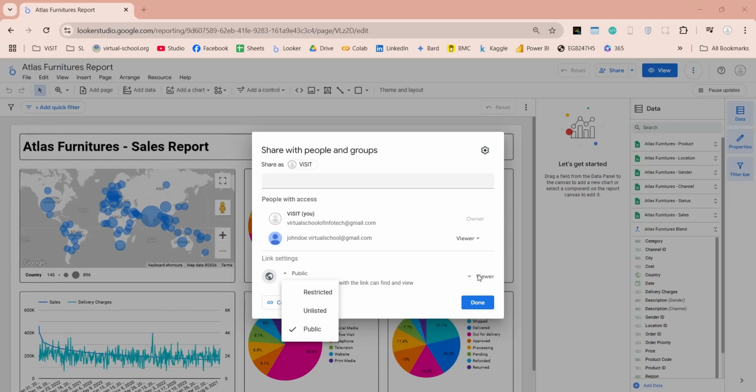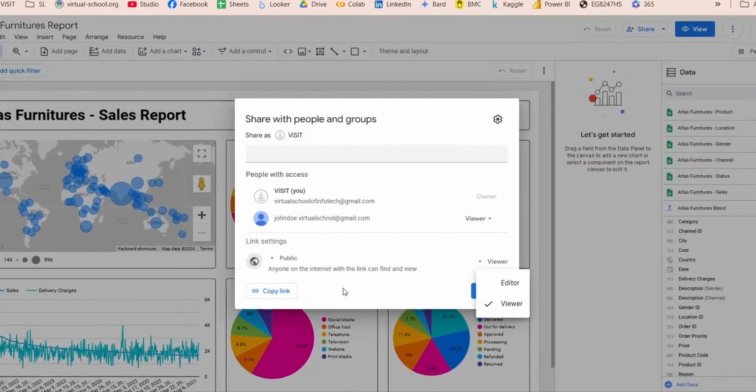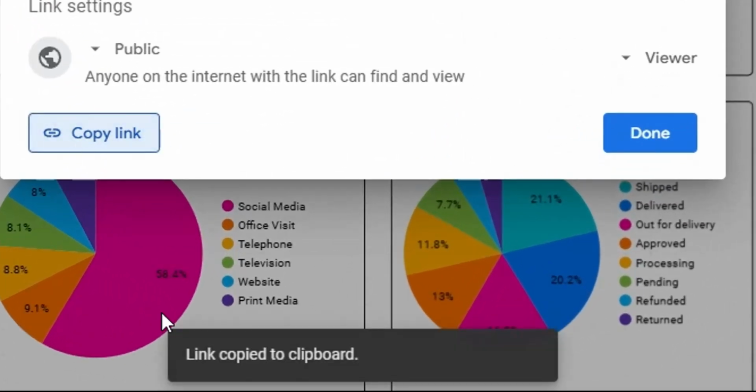The ability to view or edit the report depends upon your selection from Role menu in the link settings. Every report has a unique link, which can be copied and shared with people. If those people have access to the report, they will be able to view or edit the report, depending on their role. This button allows you to copy the link.